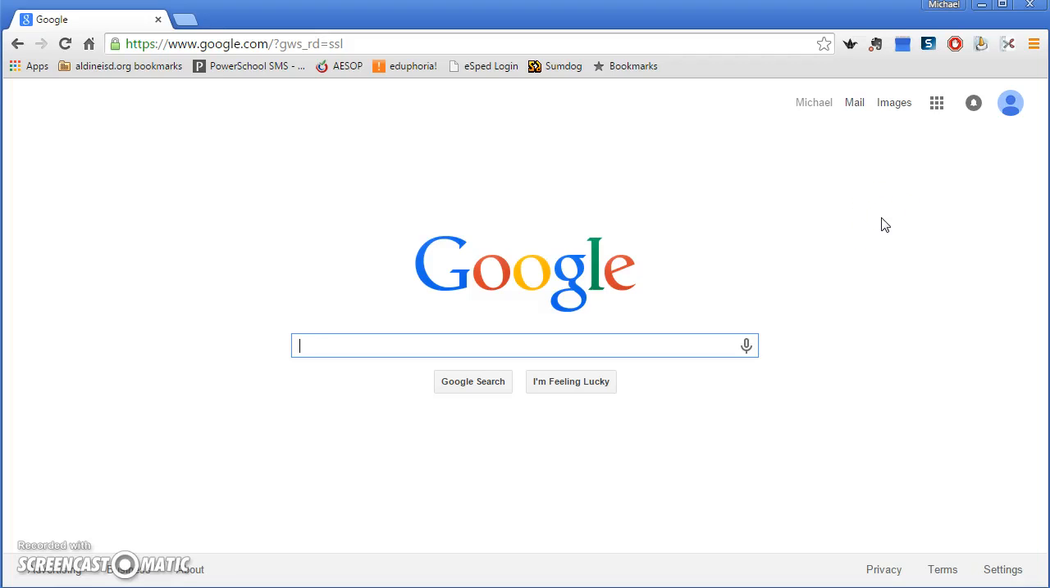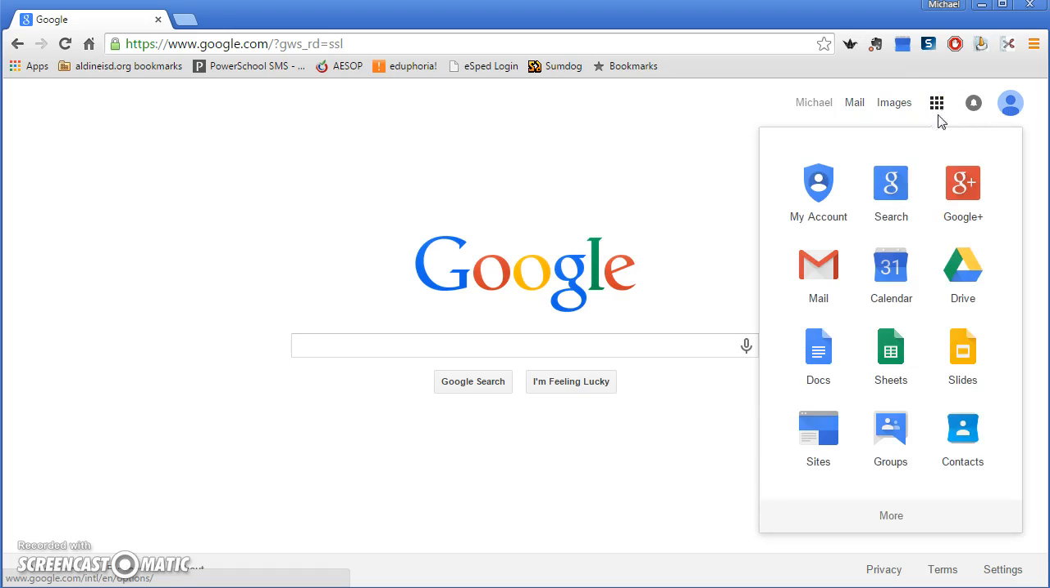This segment will be on Google Slides, which is the same as Microsoft PowerPoint. You can access Google Slides from your Google Chrome homepage by selecting the 9 black boxes up here and selecting Google Slides. Again, if you do not see it, just click More and it should appear.